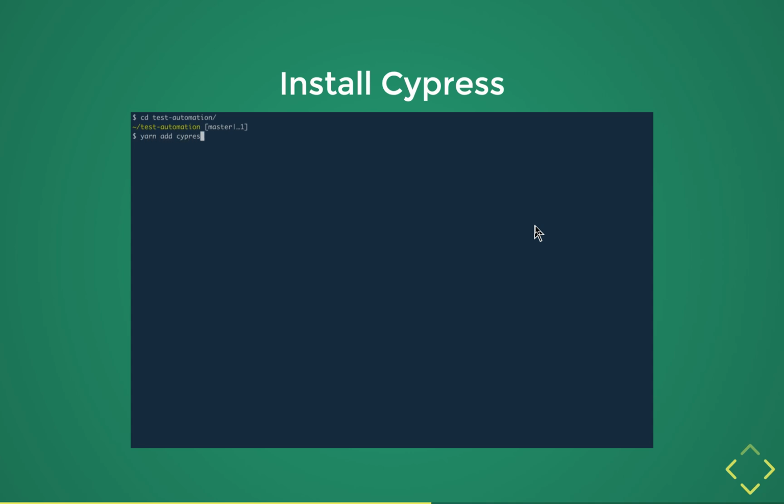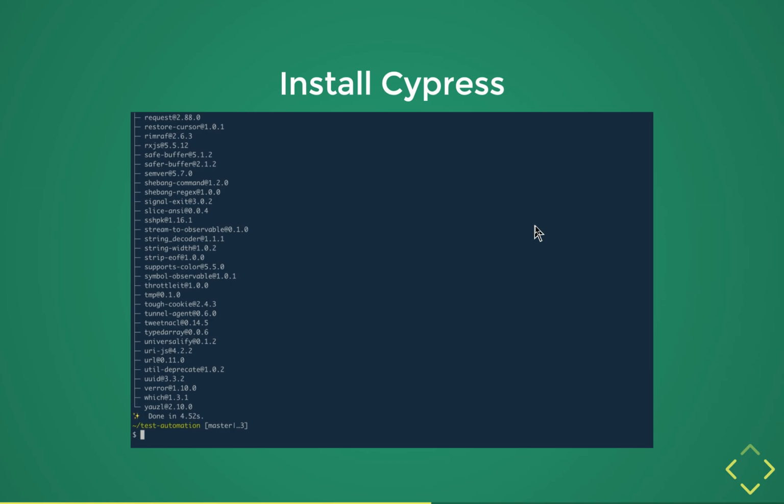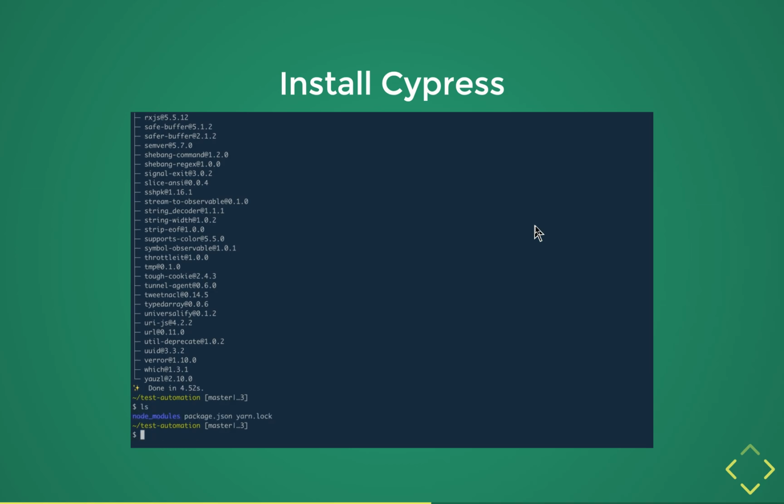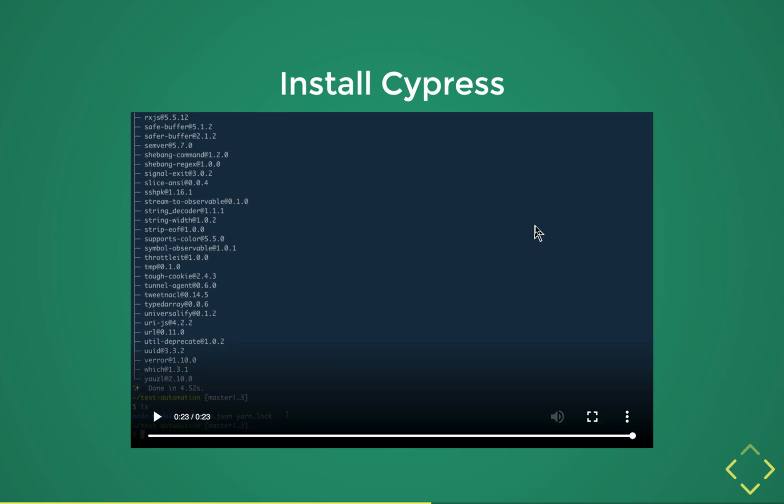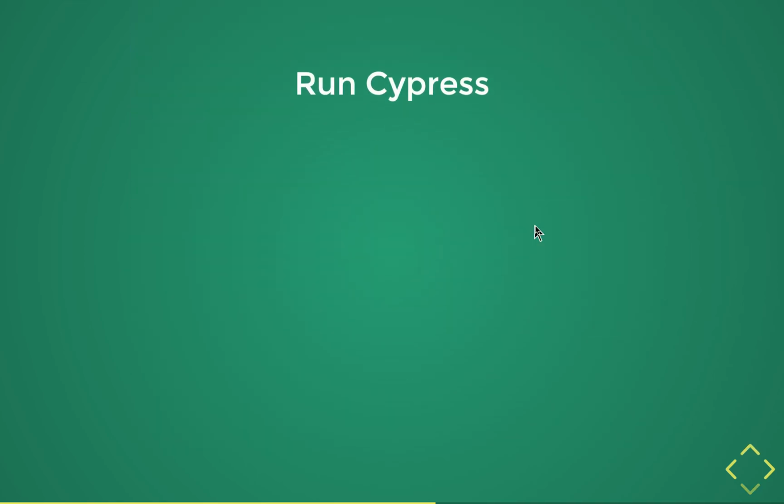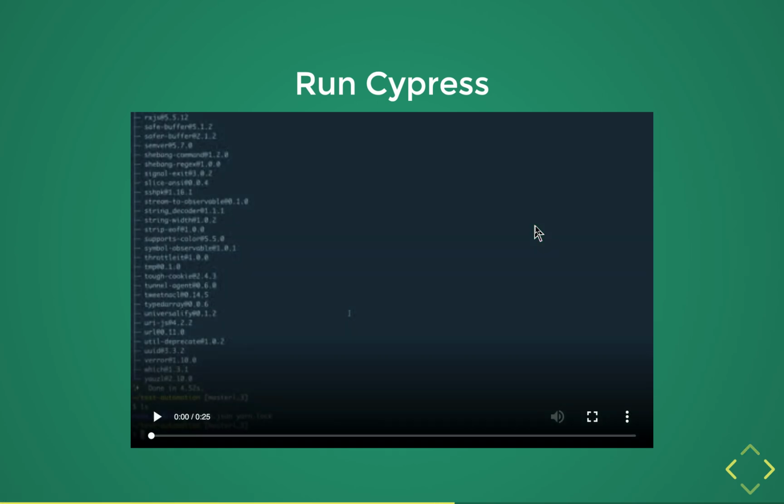You just yarn add Cypress to your dev, or you can use npm install, and this will install the software for you. And if you look in the folder structure, it only adds your node modules, package.json, and your yarn.lock file. Just simple application. Now we have this application. We can run Yarn. Yarn has a special command to run. Now I'm a lazy developer, so I mimicked the command.